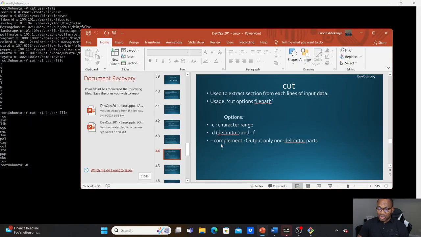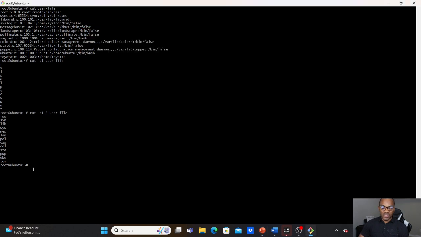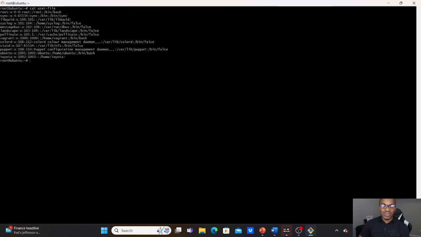Let's see more options. If there is a file that has a delimiter or a proper separator, you can use your -d option for it, and after the -d you put your delimiter. Then you use your -f, which stands for field, and you put the field number that you want to print. So let's see how that can be done.